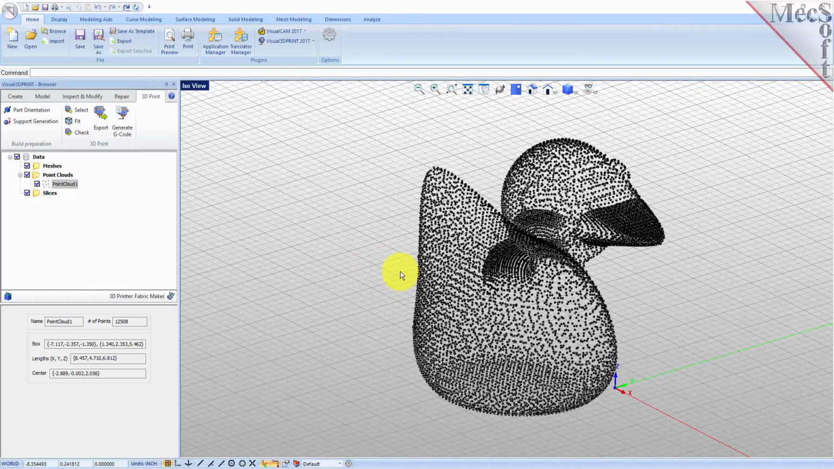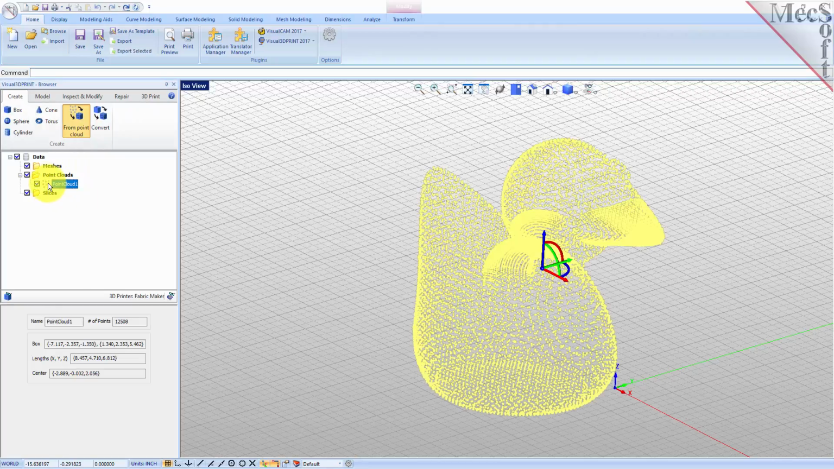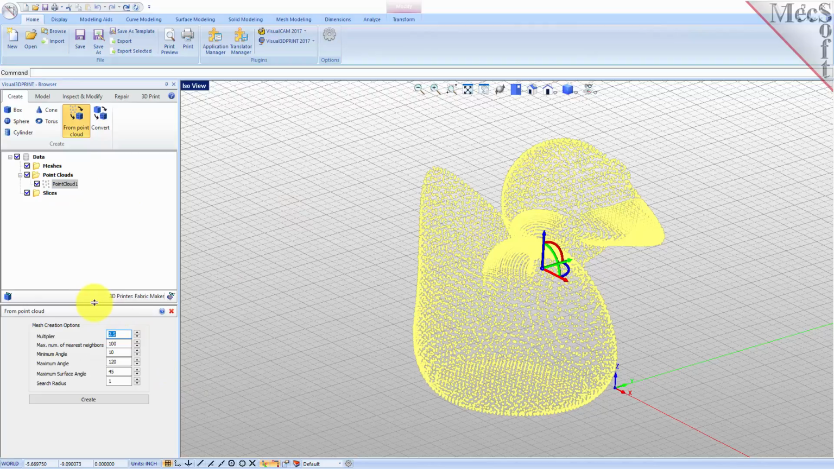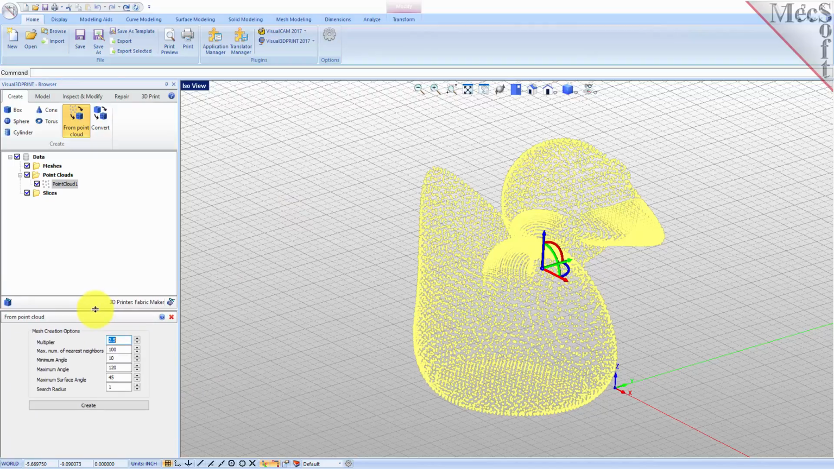Up here on the Create tab, select from point cloud, select your point cloud, right click. Now for all of the commands that we use in this particular video, I'm not going to call out the default value for each option, but you can just pause the video and duplicate these parameters when you run this tutorial on your own, and you'll be able to follow along.